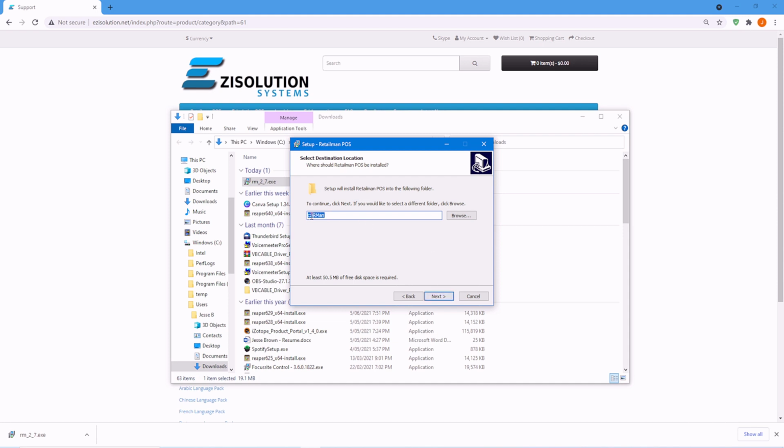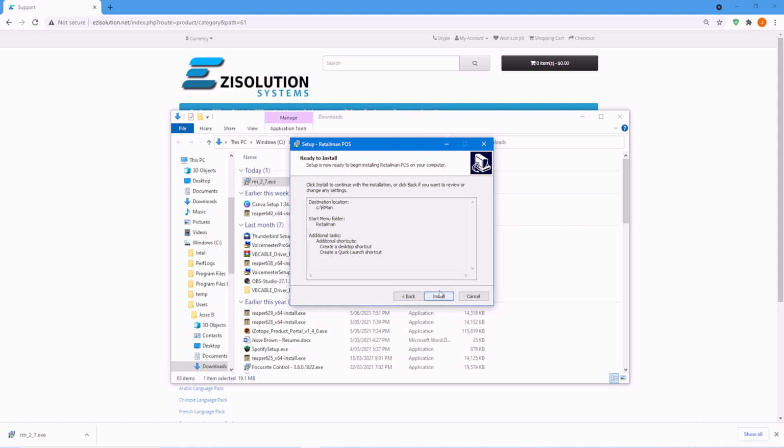Here I'm choosing to do the default, which is on the C drive, the Windows drive. You can choose to install anywhere you would like, but I'm going to choose the default. And again, you can rename, but I will choose the default. You can choose to select or deselect these, it doesn't matter. I'll do both. And install.